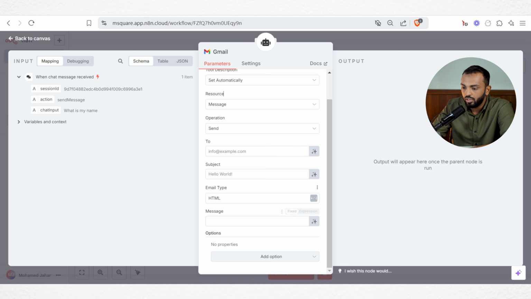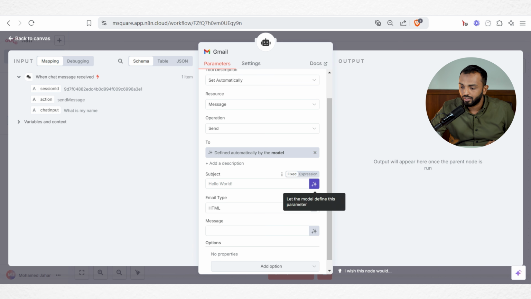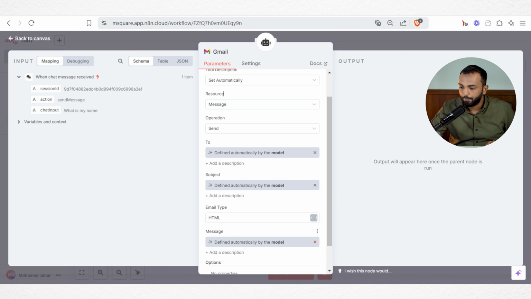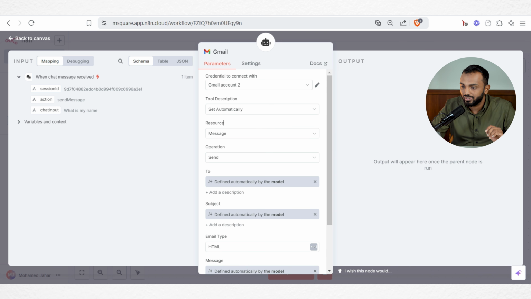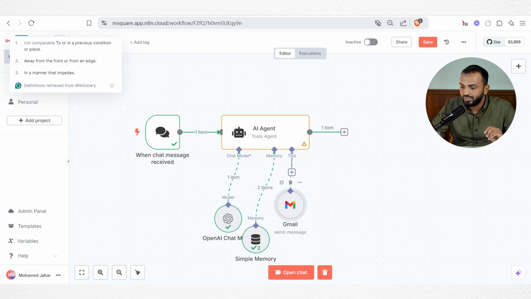subject, email message. So here is the best feature of the AI agent in n8n. You don't need to map these variables like to, subject, email type, etc. Simply go and click on this. Let the model define this parameter here as well. So what will happen? The model will automatically understand to and subject as inputs and create the email as per the request. So this module is ready. All good. So send message is done.